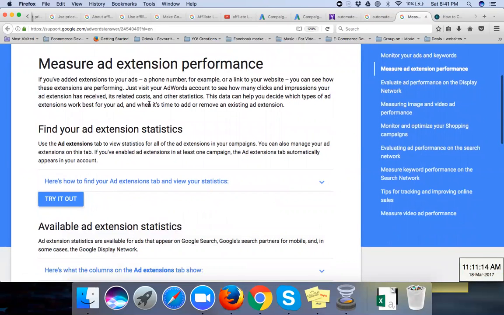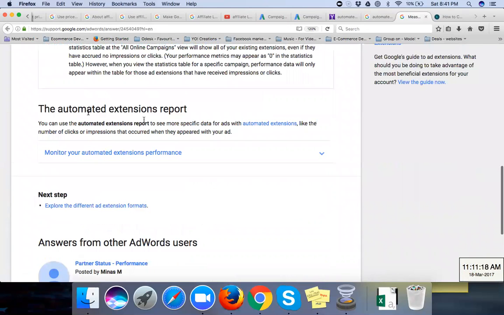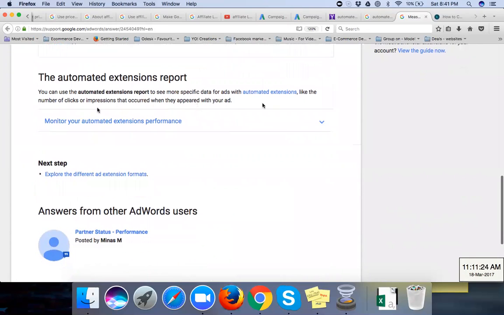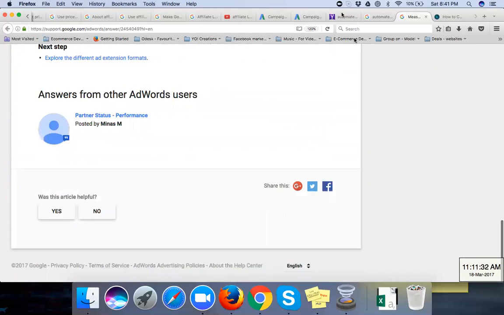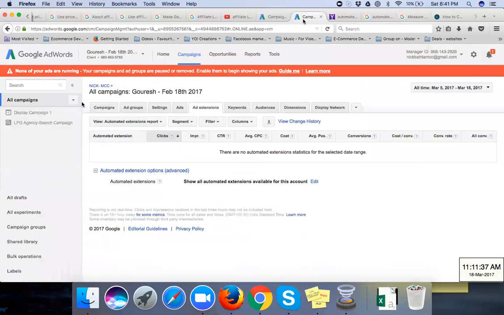Okay, this is not the measurement. Automated extensions report. Here we go. It says you can use the automated extensions report to see more specific data for ads with automated extensions, like the number of clicks and impressions. Okay, I think this is the maximum amount of detail we can see about automated extensions. We don't really need to be worried more about this. I'll go ahead and look into the other portion of the campaign, guys, of Goresh's account.